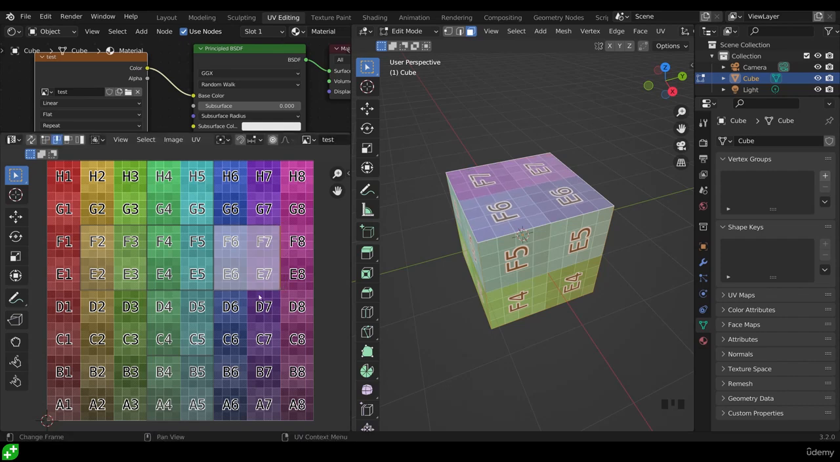So pause the video here and just experiment with that, selecting some edges and vertices and moving them, and see how that affects the image on your cube. Once you've done that, make sure you undo any movement and bring it back to where I am here.